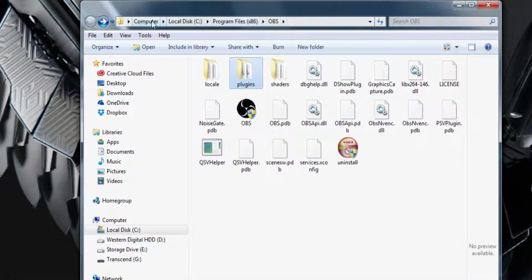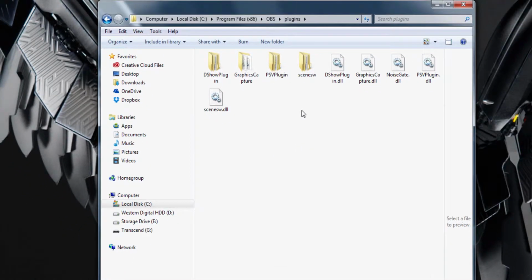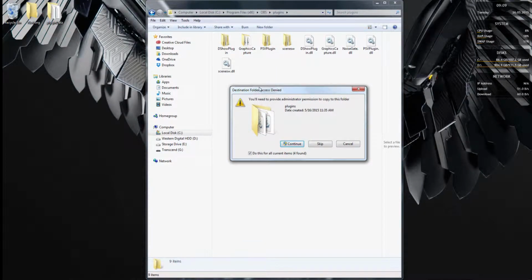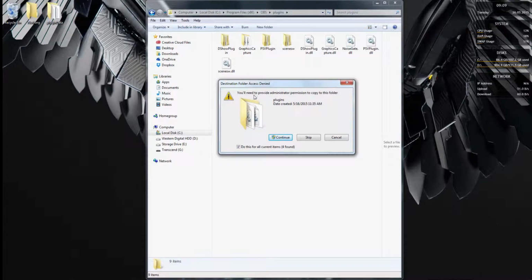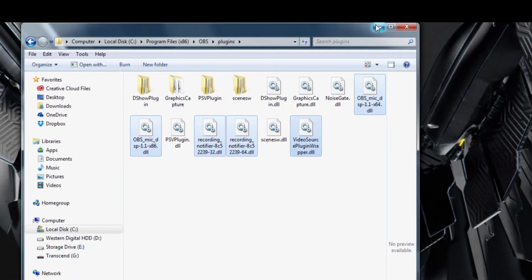Just note that this path is for the 32-bit version. Computer, local disk C, program files x86, OBS. This is for the 32-bit version. As for my experience, I didn't see any difference between 32-bit and 64-bit. And then you copy and paste your plugins here. It will just notify you for permission from the administrator. Just click continue. So after you have them copied, you just close this window and that's it.